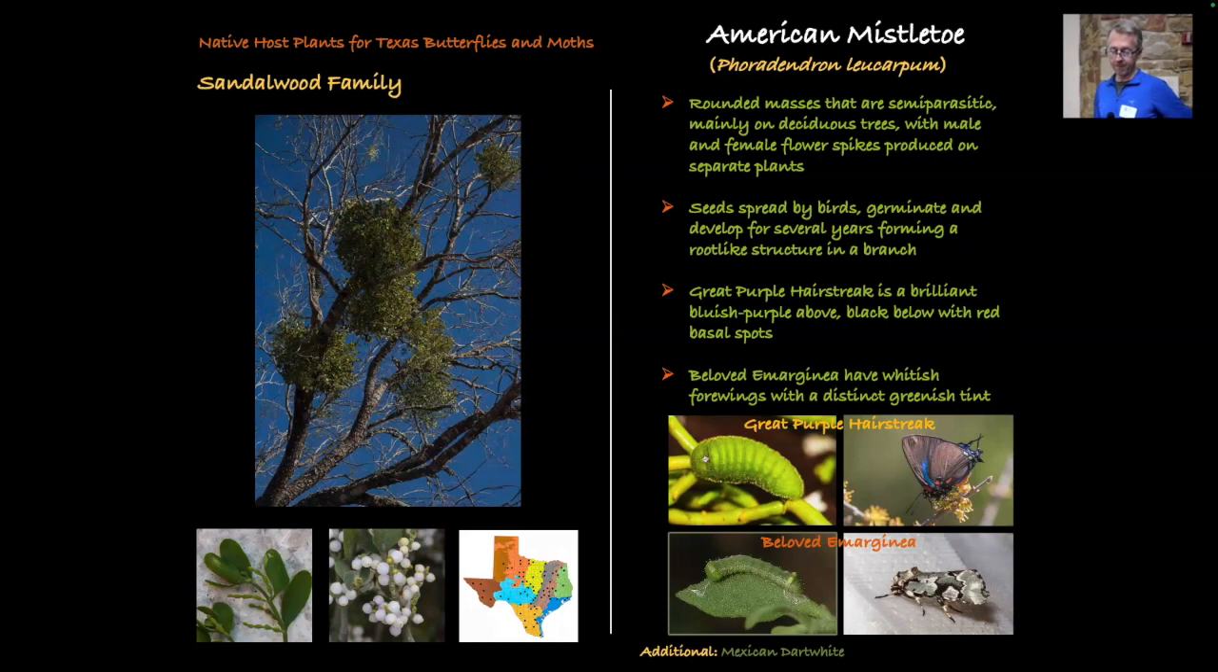Very good looking. And this little moth, the beloved Emarginia, is a moth that'll use mistletoe, kind of a green, black, and white little guy. Cute.